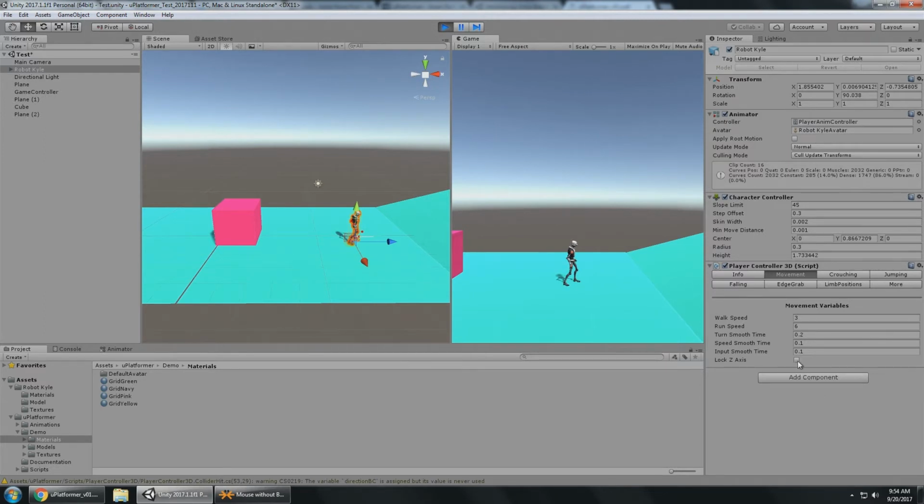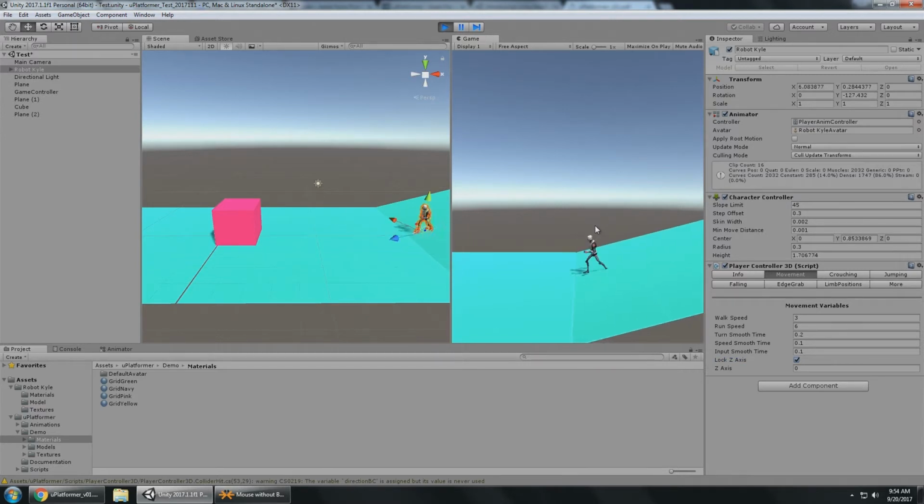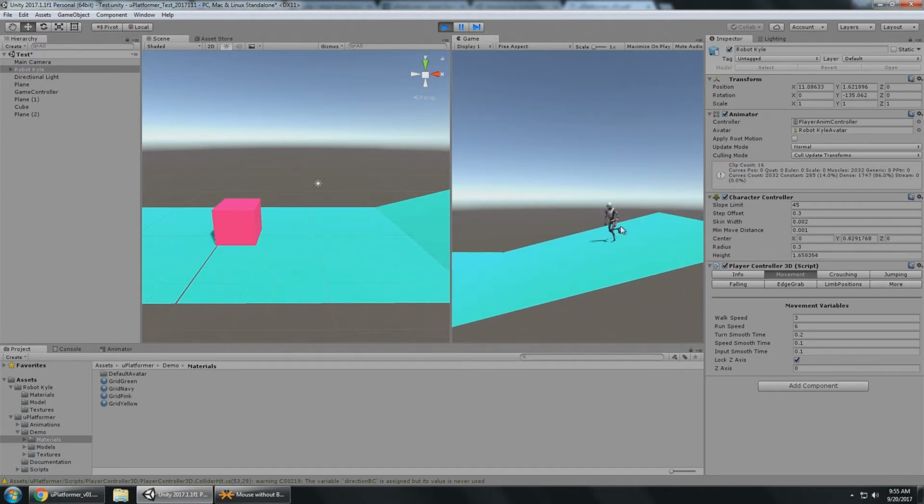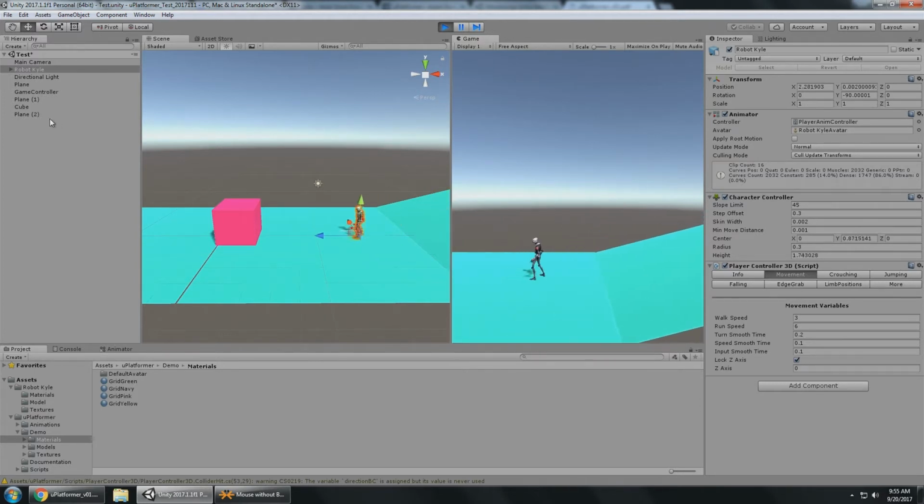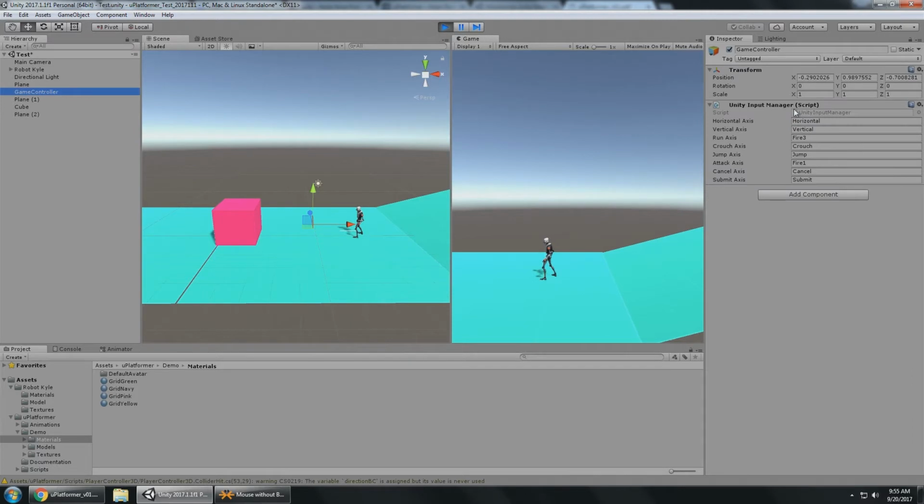And then there's lock Z-axis, which is going to lock the character into the Z-axis. So if you push up or down, nothing happens. In the next version, we're going to add an easy option so that up jumps. If you're locked into the Z-axis, up would jump and down would duck, because that seems to make pretty good sense. But we could configure that right now with our Unity Input Manager.